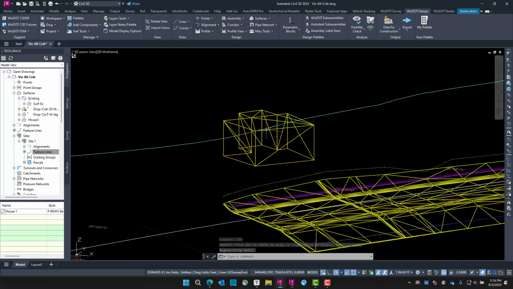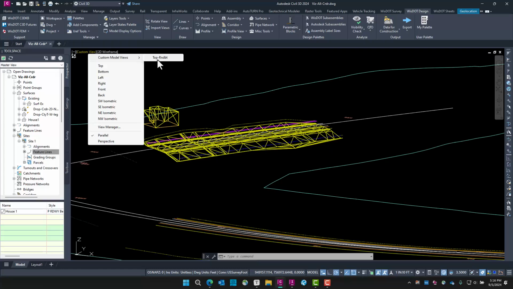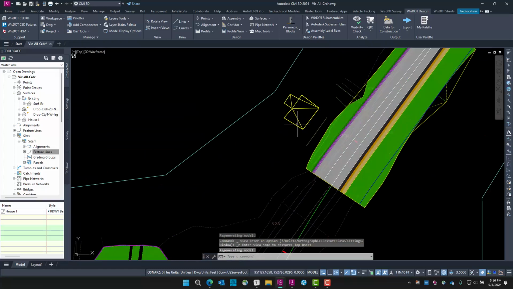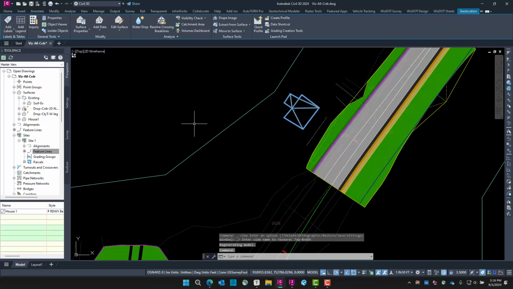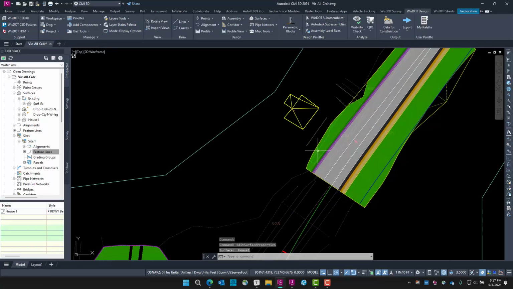So if we were doing a visibility check, intersection sight design, something like that, this could be restricting our view, but you can also see it for, here's your house, talking to the landowner. So that's there. Let's go to top view, and everything's looking good. And I'm just going to pick this and right click, surface properties, top triangles. That's fine. We'll leave it yellow. They'll have a yellow house.